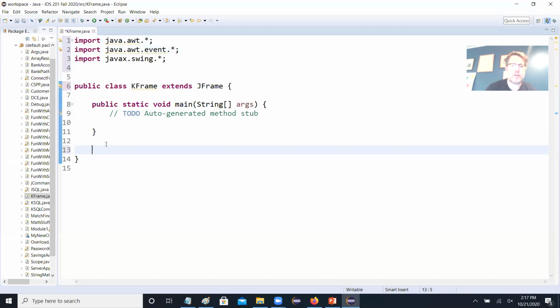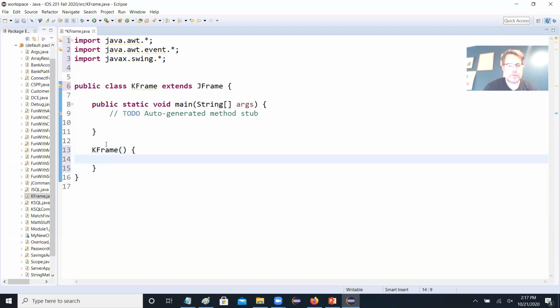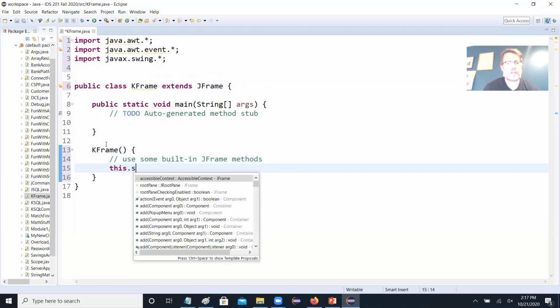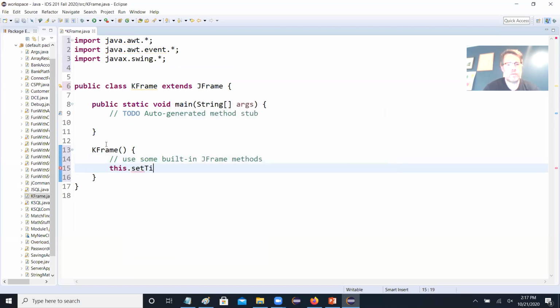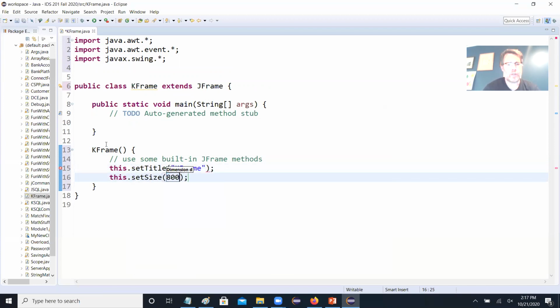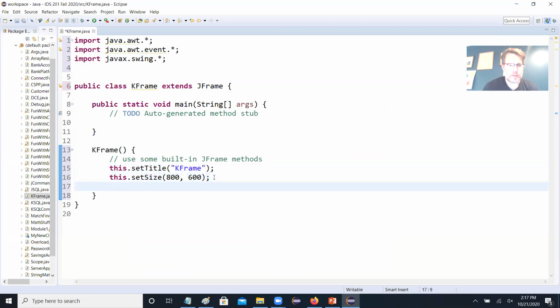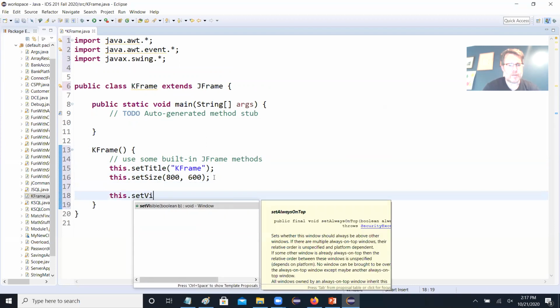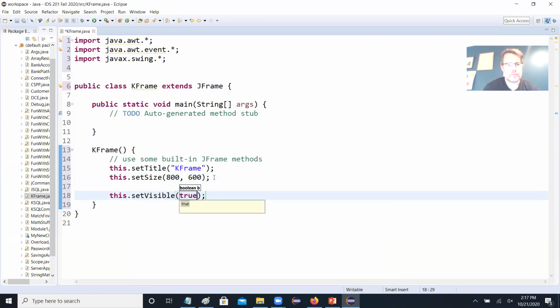So let's make a constructor, very simple constructor for KFrame. So we'll use some built-in JFrame methods. So this dot set title, we'll call it KFrame. This dot set size. We can use just a couple of numbers to do that. And another one, this dot set visible true. All right, we're going to make it visible.